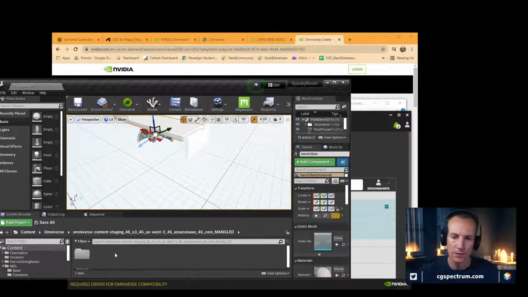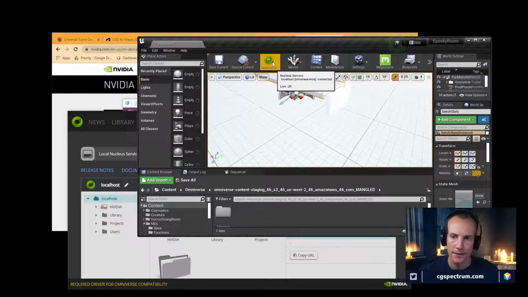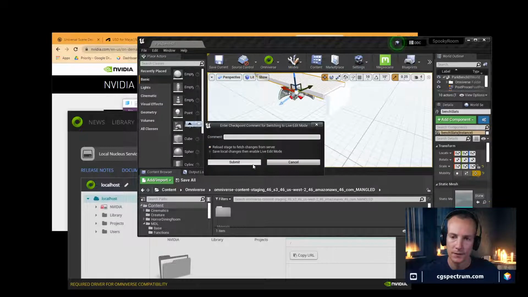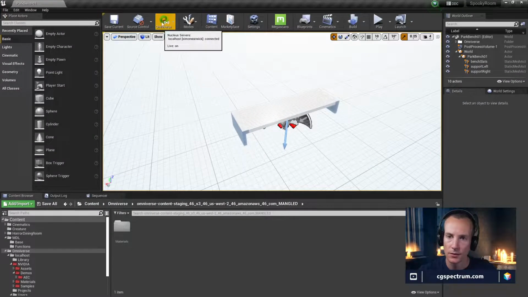Let's just try restarting. This one doesn't really say it's connected either, though. Oh, here, live edit. Enter checkpoint comment for switching to live edit mode. Testing, live edit. Reload stage to fetch changes from server. Save local changes to enable live edit. Okay. Oh, there, it's got the little live edit now.